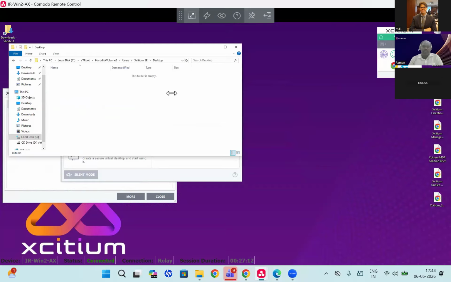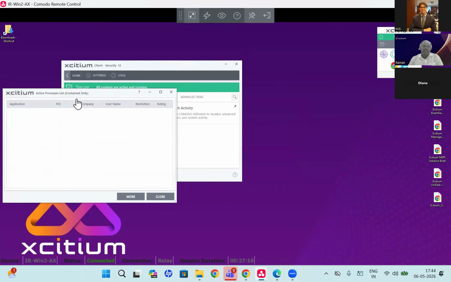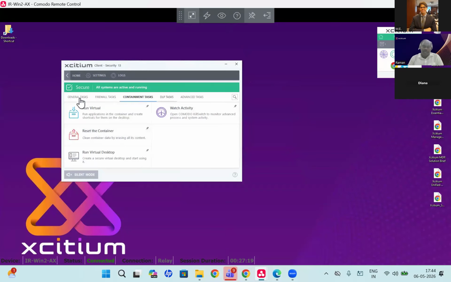There is no ransomware event and logs on the actual systems. This is our unique patent rights by Xcitium. Other cybersecurity vendors don't have this type of 100% protection option.